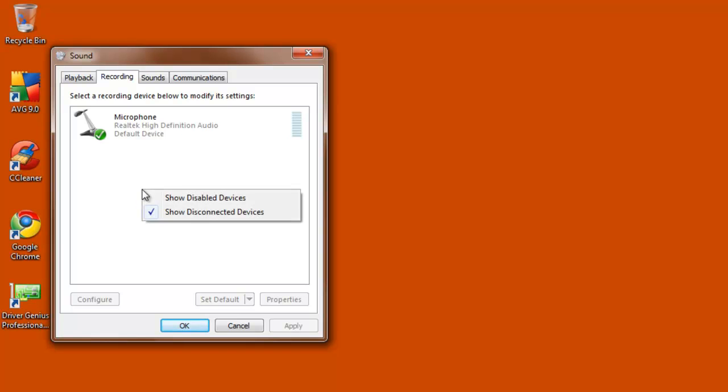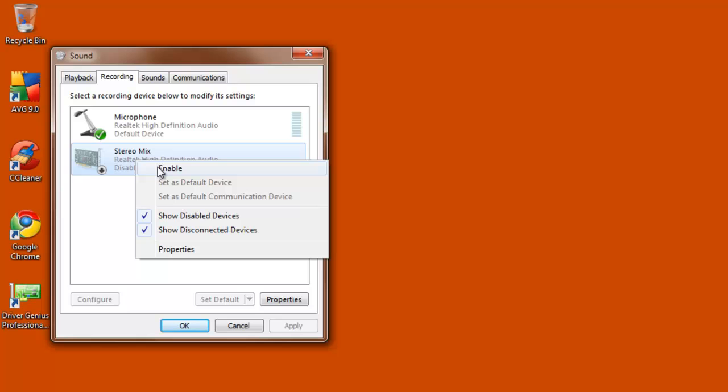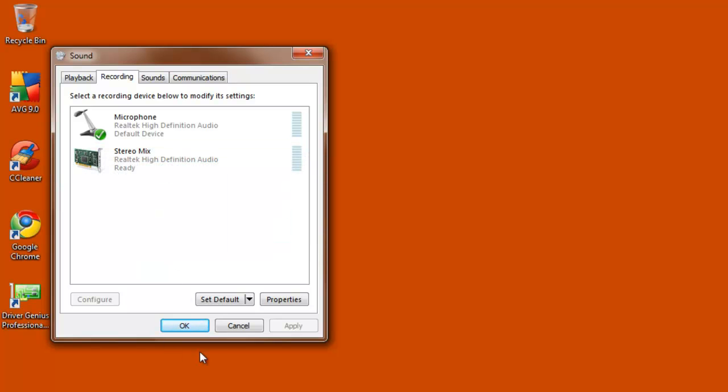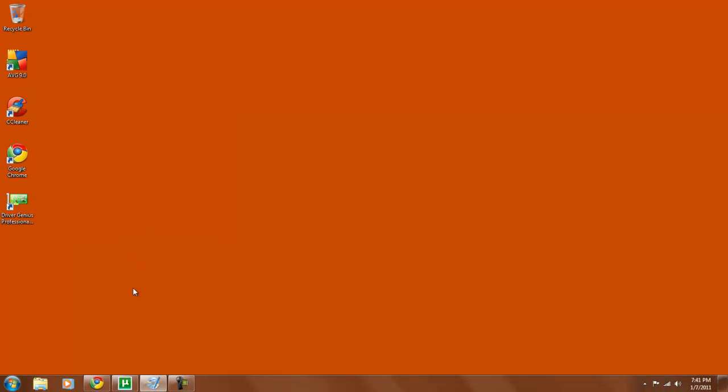When that comes up, right click on it and click show disabled devices. Right click that, click enable. You can set it as default or whatever you want, just press OK.